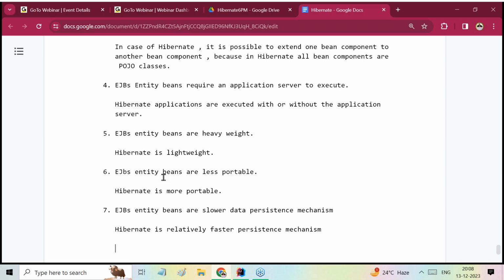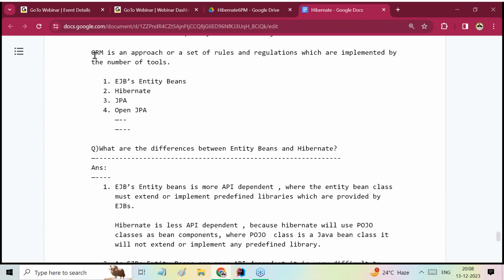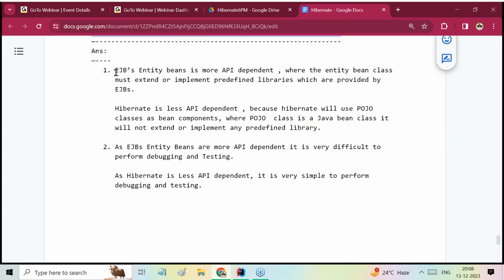These are overall differences here what we are getting clearly. Guys, observe carefully what exactly the points I am telling you. Now ORM is an approach or a set of rules and regulations which are implemented by a number of tools. What are the various tools implementing this ORM? EJB's entity beans, Hibernate, JPA, OpenJPA, and so on, so many. What are the differences between entity beans and Hibernate? There we are getting so many differences. First one is what there.